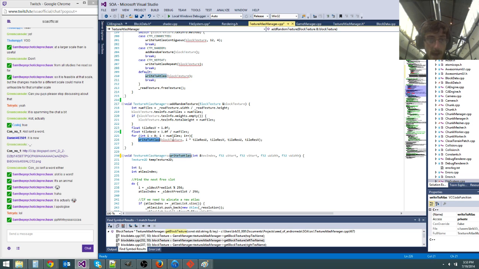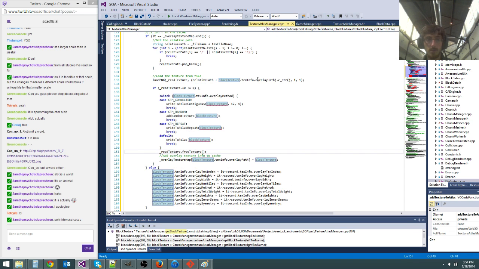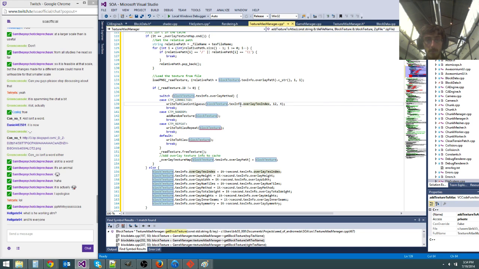So here in write to atlas, instead of sending block texture, we're just going to send block texture dot text info as a reference, or text index, like that. Text index, text index, text index. Oh, I copied the E. Text index, there we go. So now all we got to do is up here we say dot text info dot overlay text index, like that.